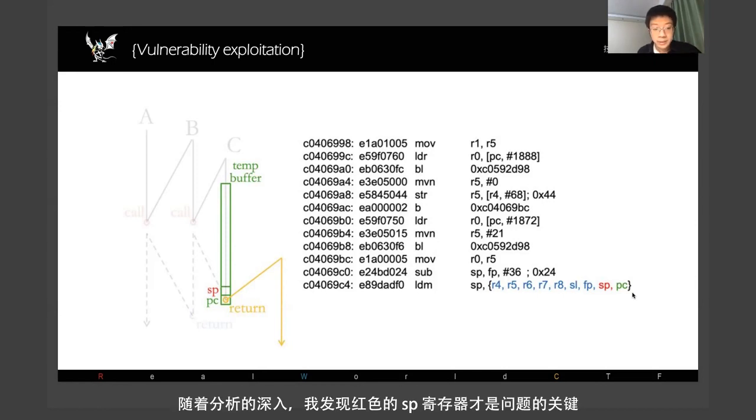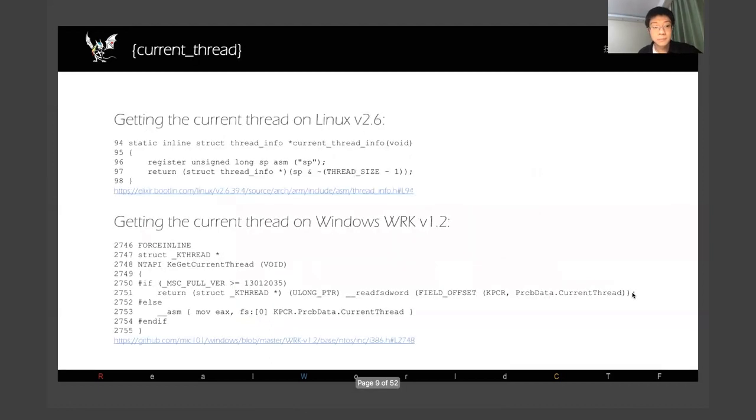With the deepening of the analysis, I found that the red SP register is the key to the problem. I broke the SP address before handling the return address. So why? Why is the SP register so critical? The answer is related to the current thread.